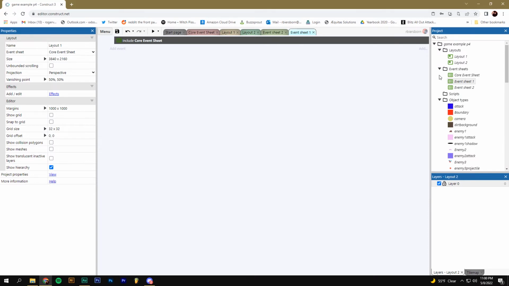Now the last thing I have to do to set this up is to go to layout 1. Over here on the top left, it's going to say which event sheet do we want to use? We want to use event sheet 1.